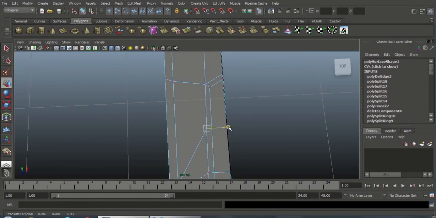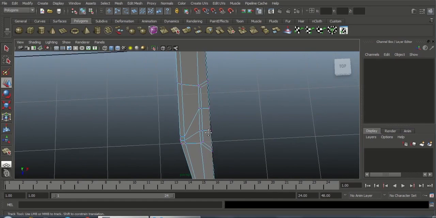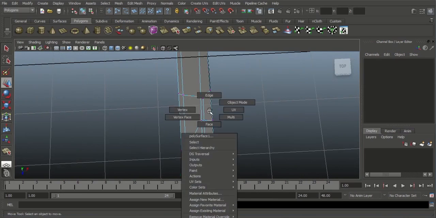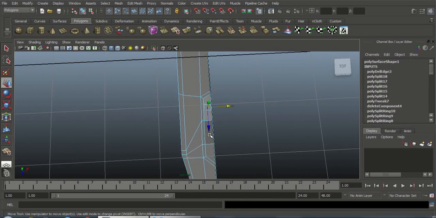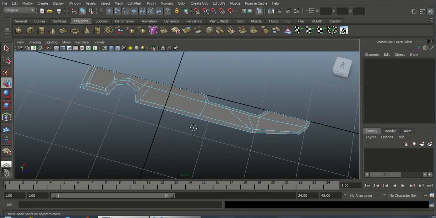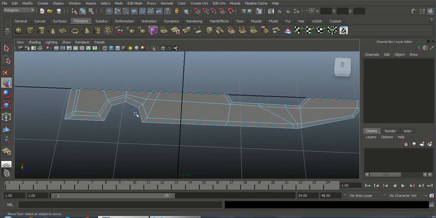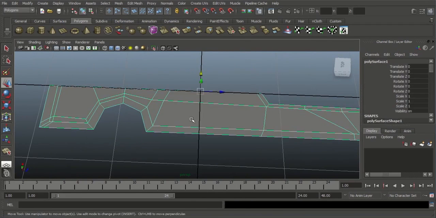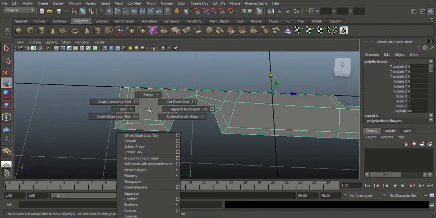I'll adjust a little bit like this. So now we got space for the hole. So I select this face, shift select this face and shift select this face and press delete on the keyboard. So now we got one corner hole and a center hole. So we need subdivisions over there.